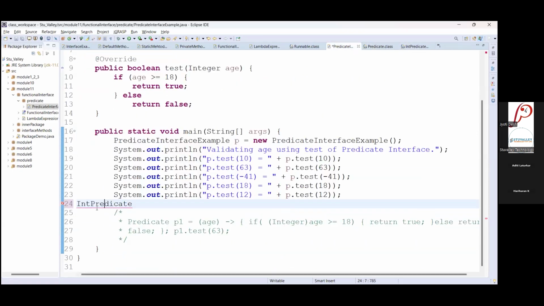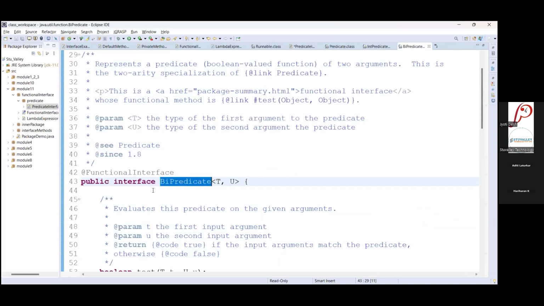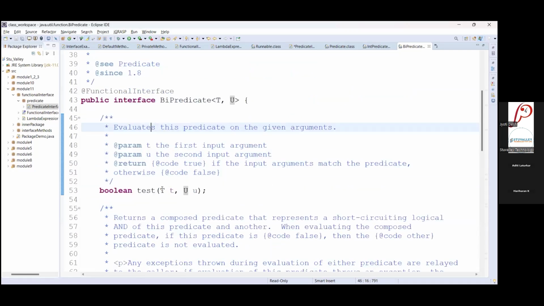Now instead of this, if you want to use BiPredicate, then it takes two parameters. You can see it is not using two T's. Instead of that, it is using U. It is universally defined, T and U. So with this T and U, different types of parameters you can pass, perform the same testing part and return the Boolean value. Clear?